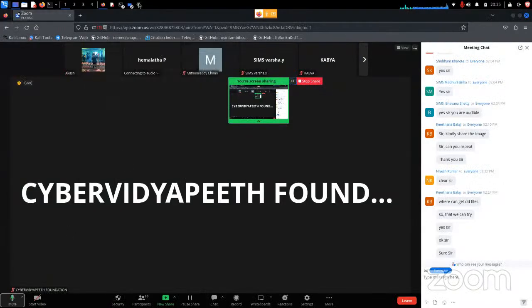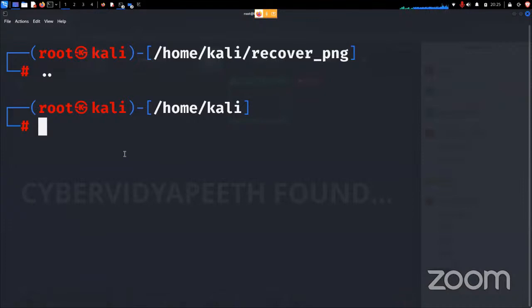Sorry, sir. Yeah. So as we have seen, foremost and scalpel can recover only image files, video files, document files, PDFs, GIFs, etc. But these are not quite informative. By using the bulk extractor, we can get the URLs, online searches, website information, email addresses, credit card numbers, social media profiles, and more information from the bulk extractor.